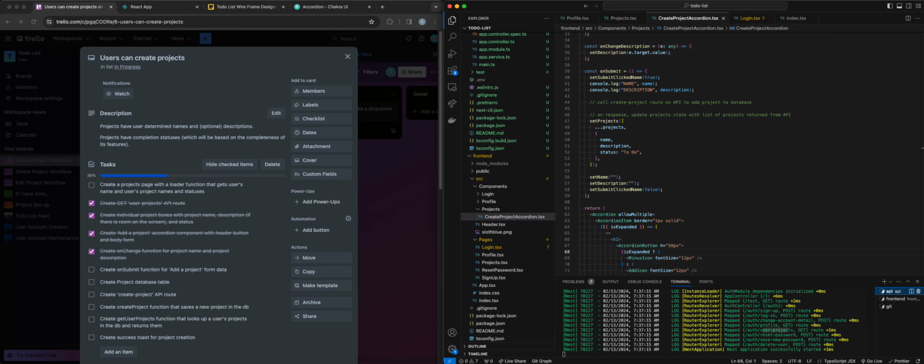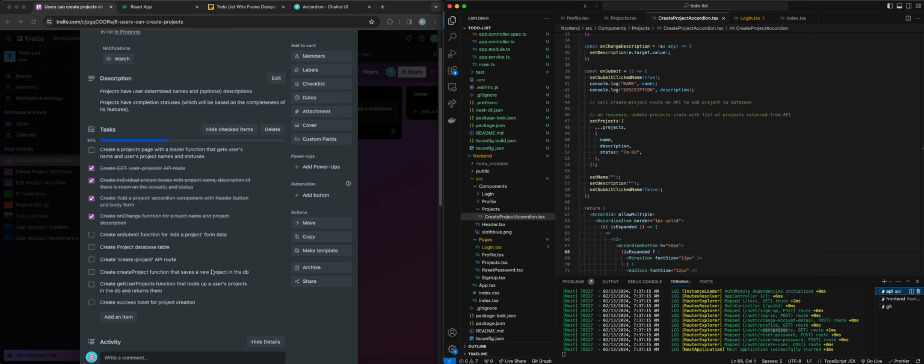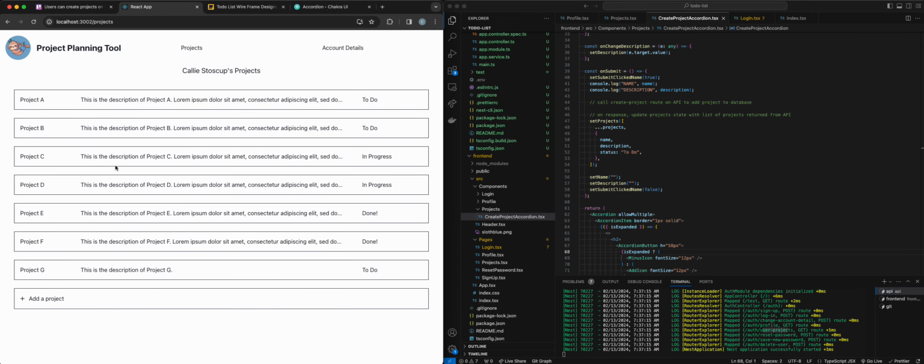We're going to continue with our users can create project story. We still have a few tasks left. All right, so we are working on this onSubmit function for an add a project form. So here is the issue that I see.